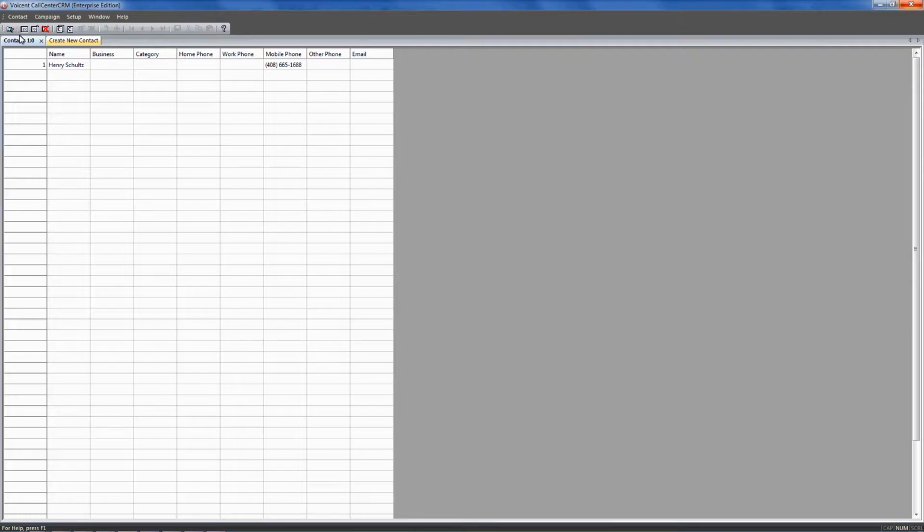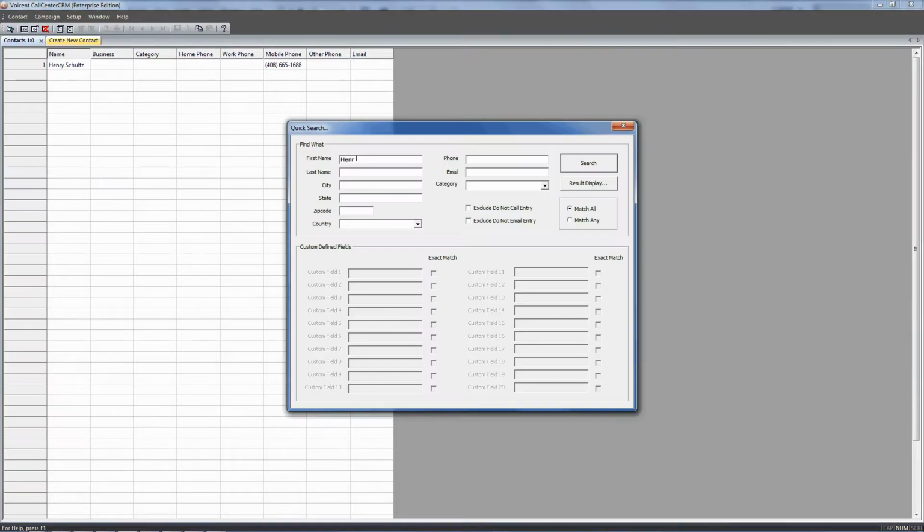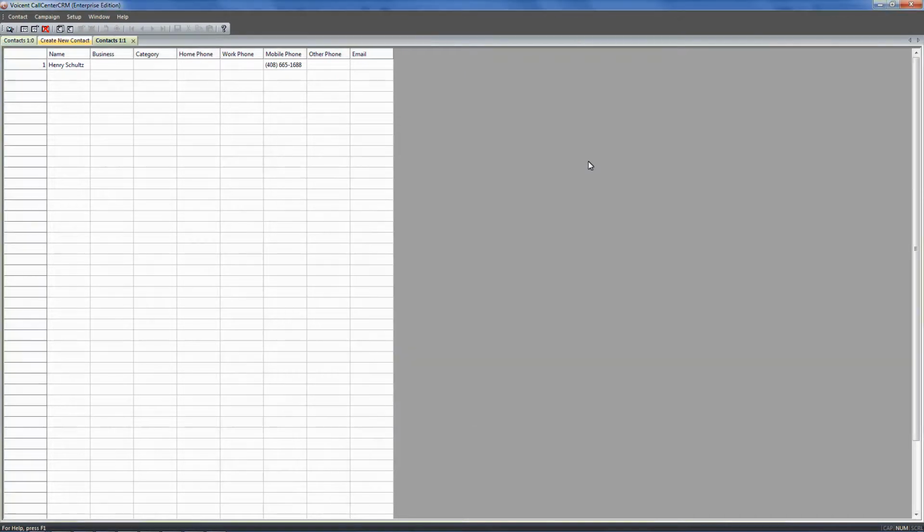To search your clients, click Contact in the top left. Next, click Find Contact. Type a name to search for a name. Then click Search on the right. Any contact with the first name Henry will show up in the green contacts window.